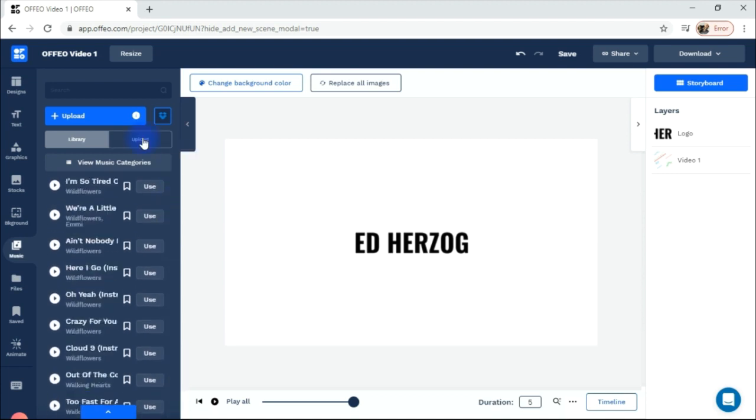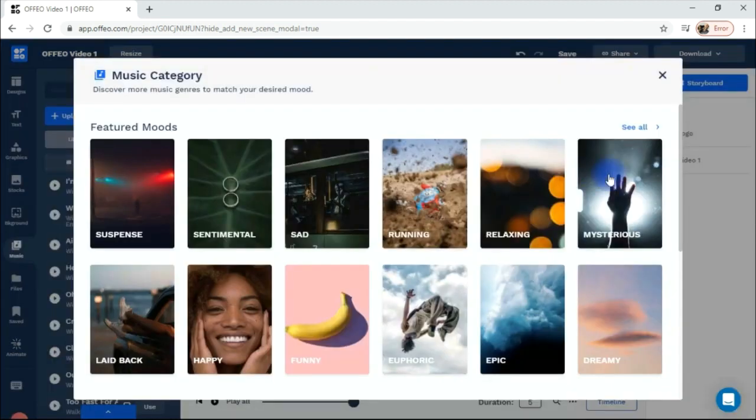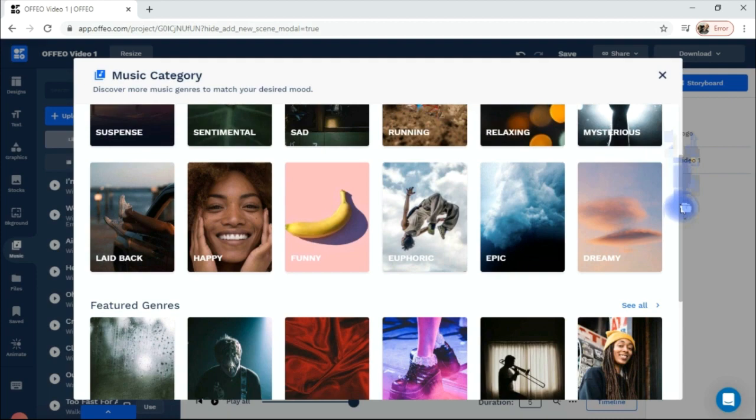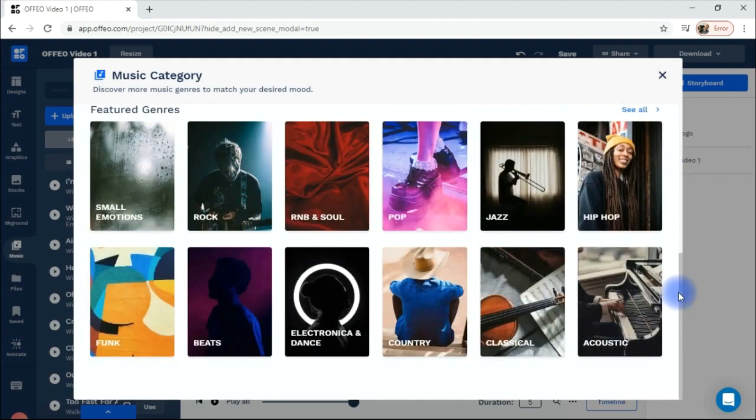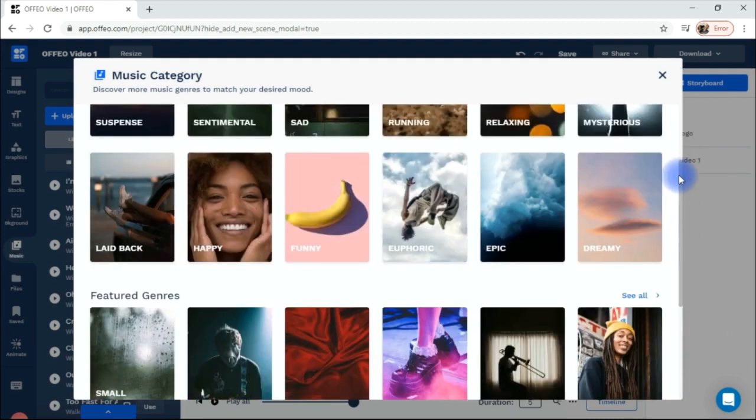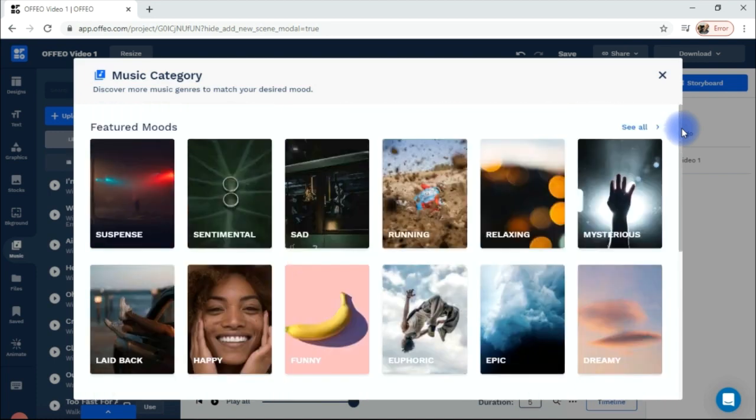I can also upload my own if I want to do that. And also in terms of finding music, I can search here, or I can use different music categories. So you see here they have a variety of different music categories, and I can select one of these and see what they have to offer within a particular music category for the background music for my animated logo.